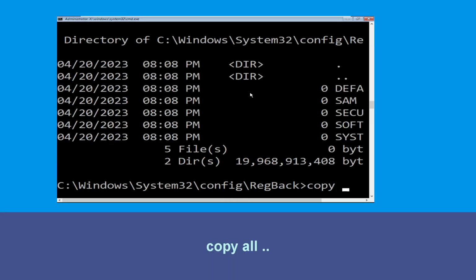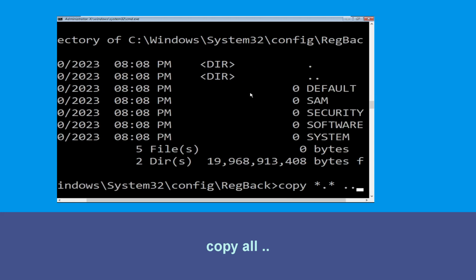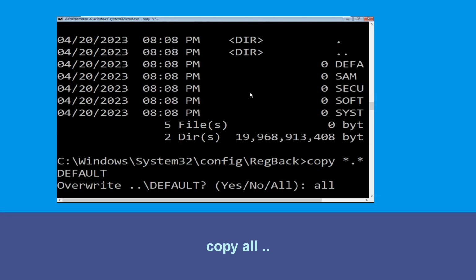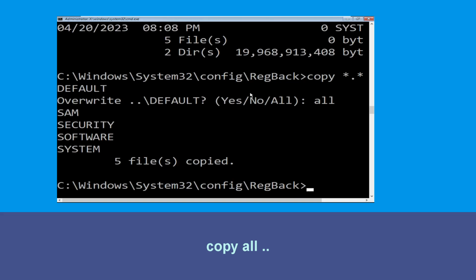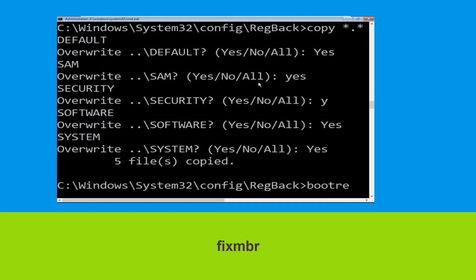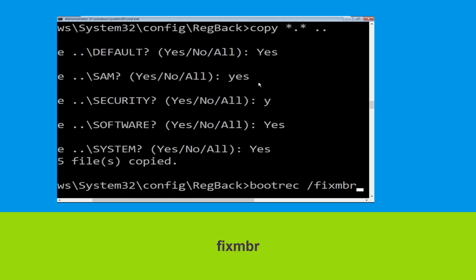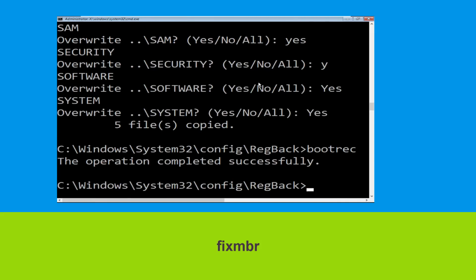Now type copy * ... and hit enter. Then type all and hit enter. Type in bootrec /fixmbr and hit enter to execute the command.